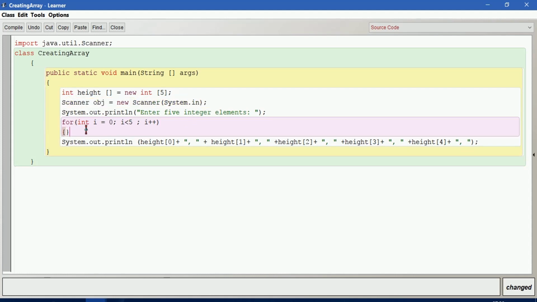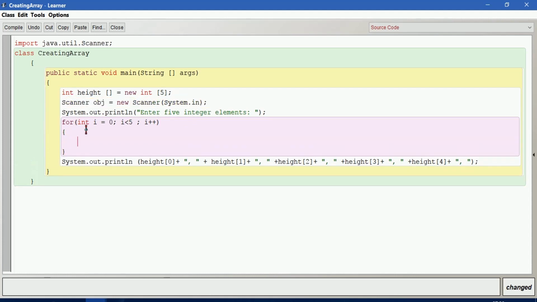So here I open and close the bracket. Inside I write the name of the array, here height of. Instead of giving the index 1, 2, 3 like that, I am going to give i. So it starts from 0 and goes up to 4, is equal to the object name obj dot nextInt of. So it will store the values given by the user in each block.